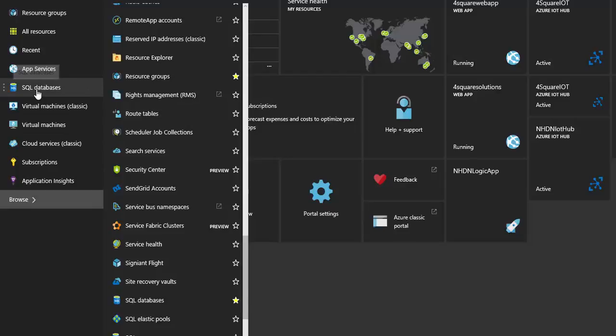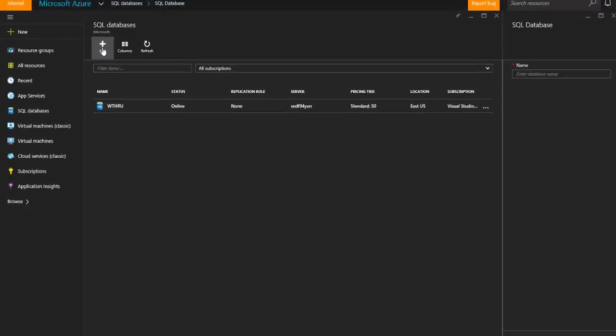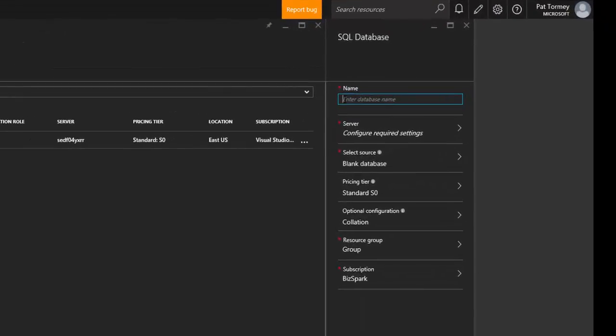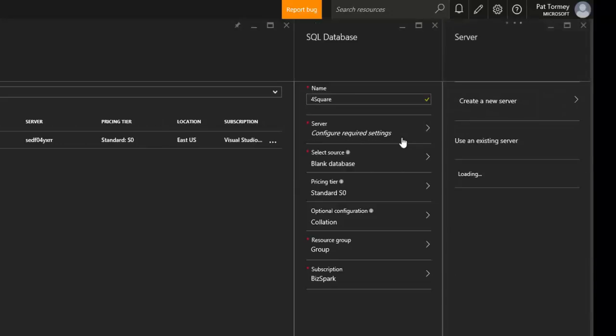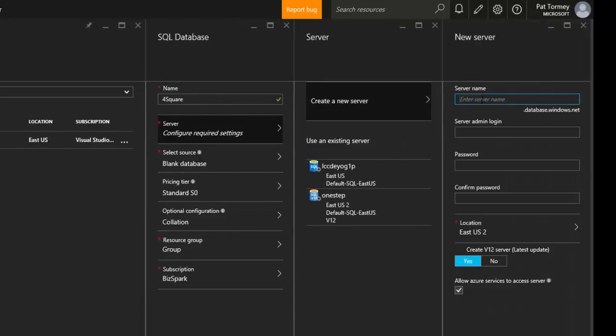First, I'm going to click on SQL database, and I'm going to tell it what I'd like to do is to add, and I'll pick one, Foursquare. I'm going to check to see if there's any required settings for the server. I'll tell it that it can create a new server, and this one we'll call Foursquare DB.